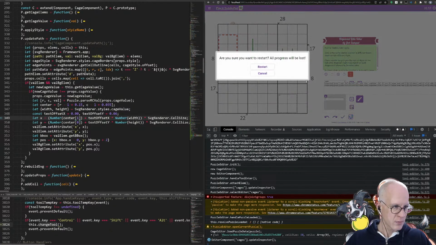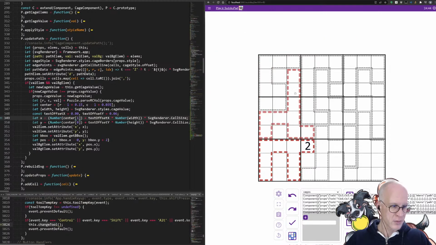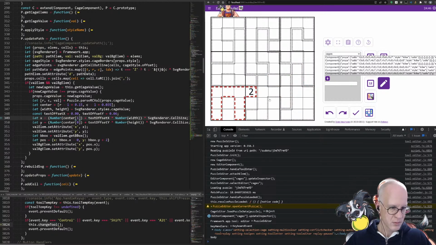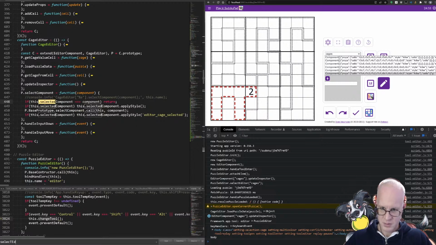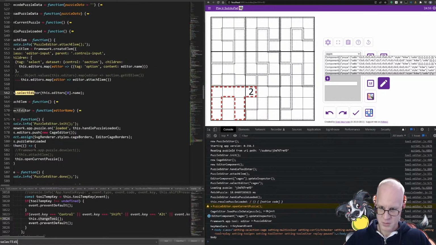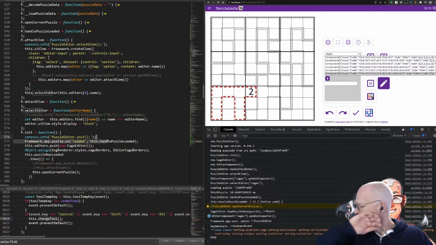Let's just do this for a sec. All right, let's have a look at this one. And let's get rid of some of these extra logging.